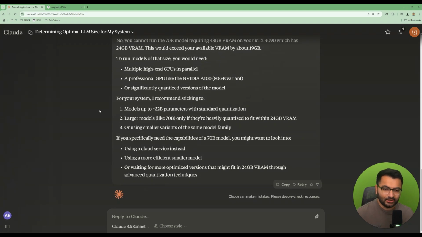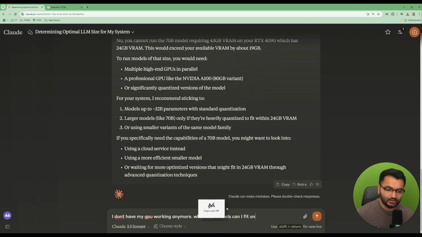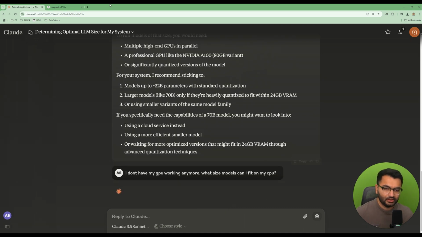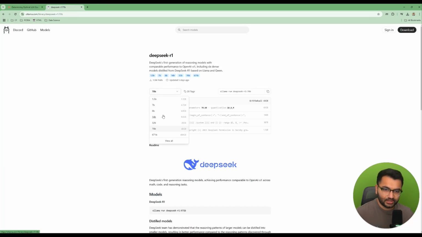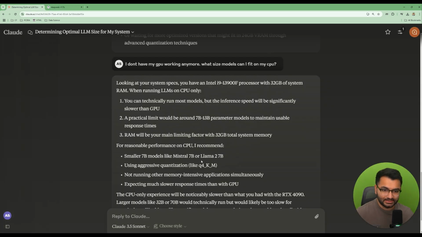Now, what if I don't have a GPU anymore? Suppose I say I don't have my GPU working anymore. What size models can I fit on my CPU? Here, let's see if it can give us some recommendations. And then I'm also going to select specific models like this one. So let's see if I can run the DeepSeek-R1 7 billion parameter model on my CPU.